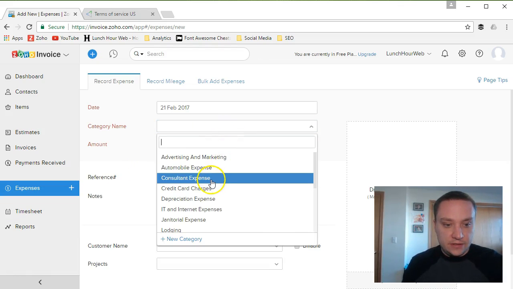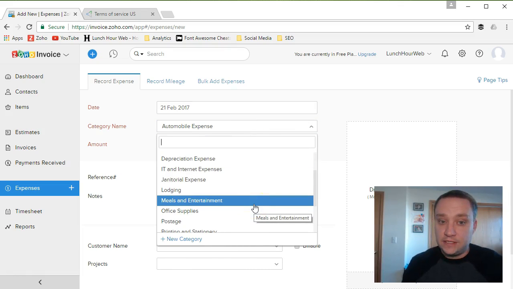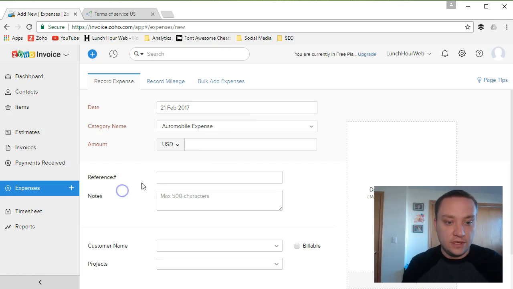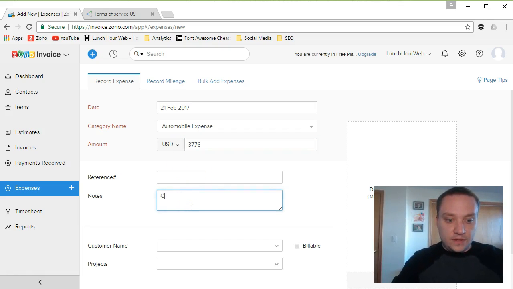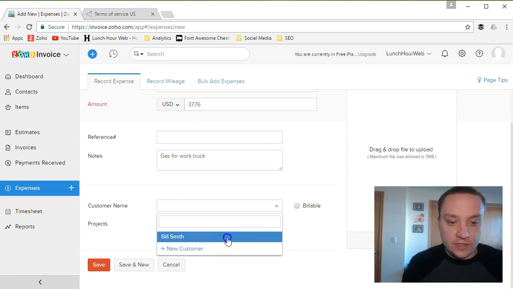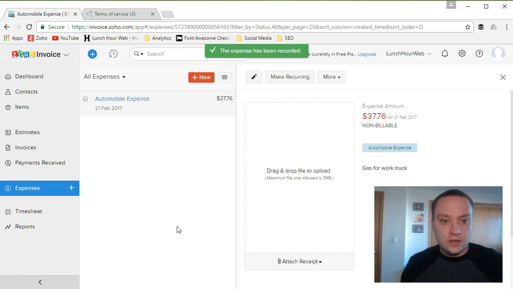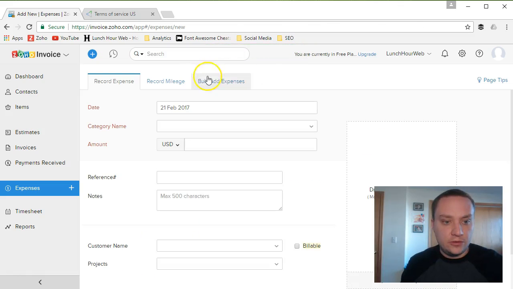And we're going to say this is automobile expense. There's a whole bunch of pre-configured expenses already in the system. You can change that as you need to. And let's just say we put in $37.76. And this was gas for work truck. You can upload your receipt. You can tie it to a customer or tie it to a project if you want. And you can mark it as billable or not billable. You can save it. If you are recording, let's go ahead and add a new expense as well.